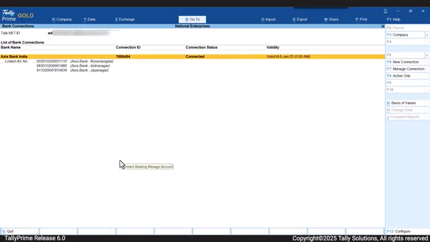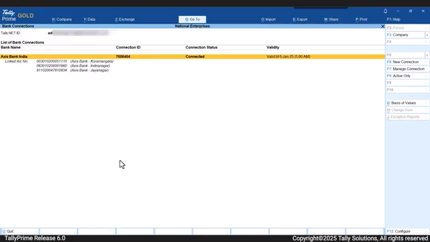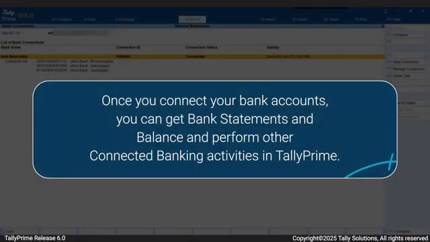You will see the bank accounts that got linked and the respective bank ledger names in the company data. This allows you to get bank statements and balance online and perform other connected banking activities. To learn the process, refer to the video links provided in the description.